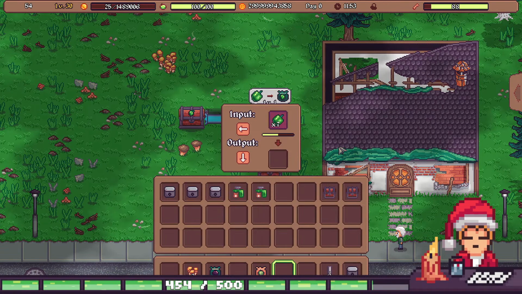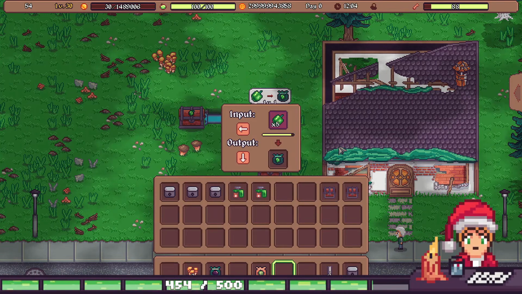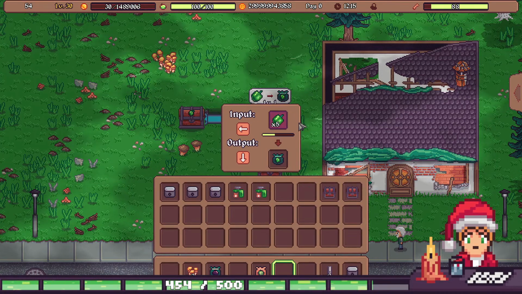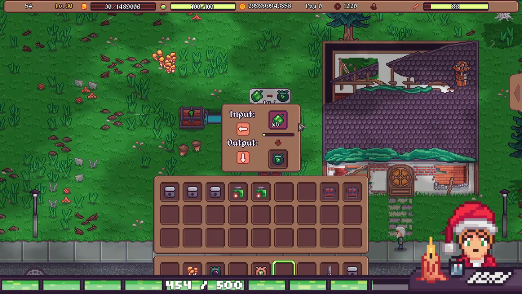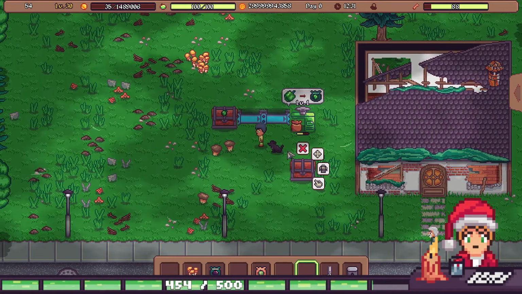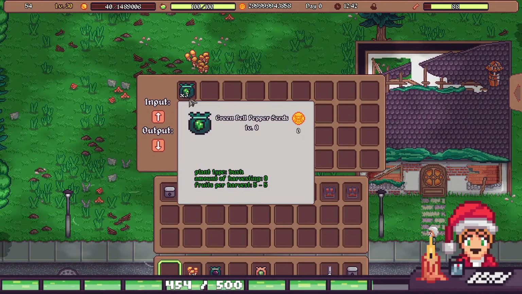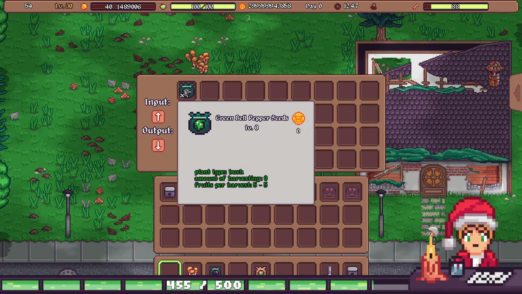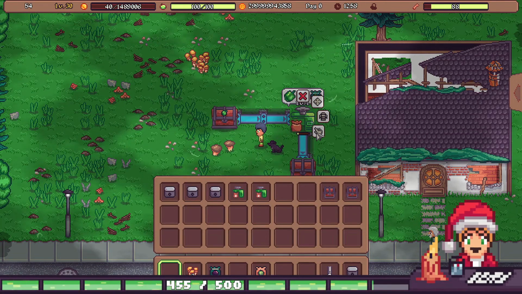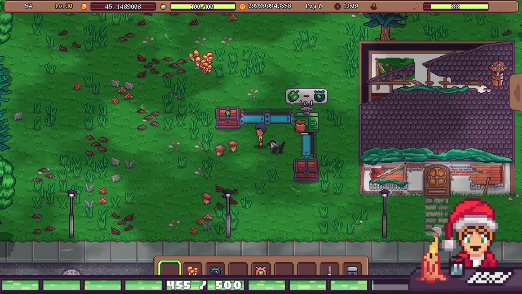So here the items are pumping in. 5, 7, 5. And as you can see here, the seeds are landing here. You can put things inside here. They'll get pumped inside this one. And this way you can have a whole factory.